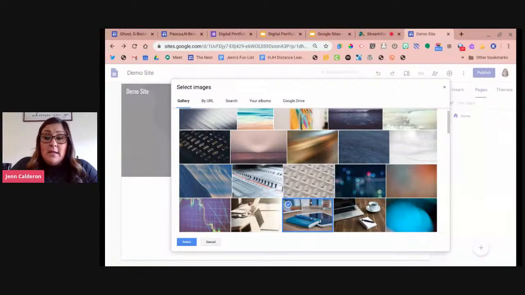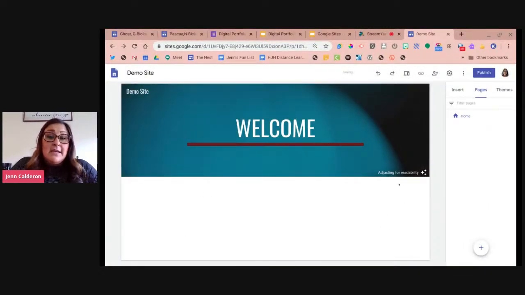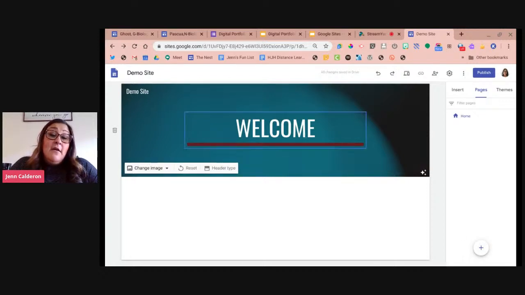So I'm going to go ahead and select that one. And you will notice it adjusts for readability. So for people that have visual impairments or anything along those lines, what's nice about this is it actually focuses the image with the font to make it clear for that person to see. So that's really cool. You do have this reset button now that is available to you. So if you want to reset back to what it was, you can go ahead and click that.